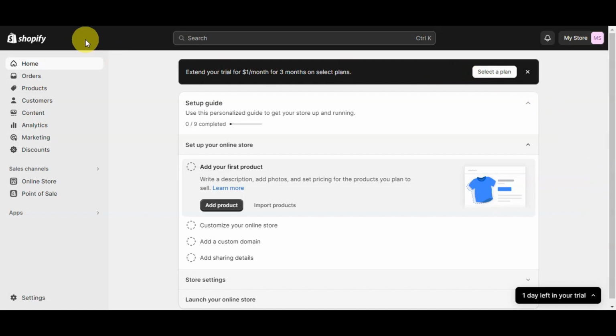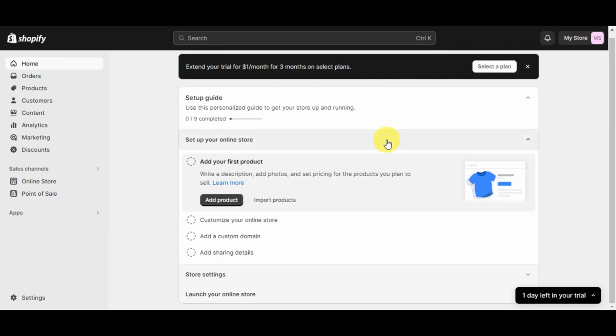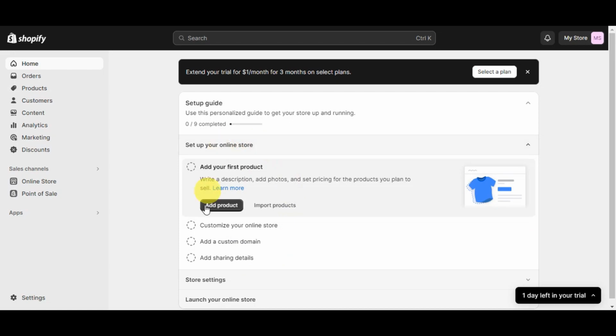You can see their logo here on the upper left. You also see a search bar, the notifications, and your account settings. There is also a setup guide if you're still starting up like me. You'll just have to complete the steps, like adding your first product, customizing your online store, adding a custom domain, and adding sharing details to set up your store completely.